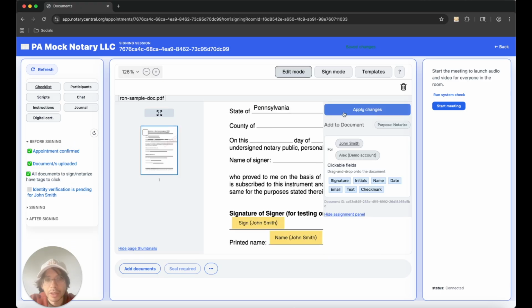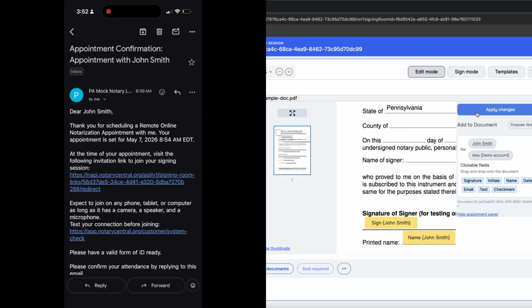And so now we're ready for the signer to enter the room. So because we had an automation set up, they should already have an email. Here we see, Dear John Smith, thank you for scheduling a RON. Time of your appointment, visit the following invitation link. There's the link. Also expect to join on any phone, tablet, computer. Test your connection before joining. That looks good. Also, this is a completely customizable email template.